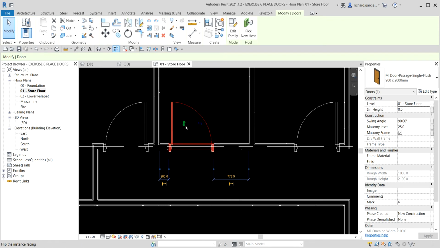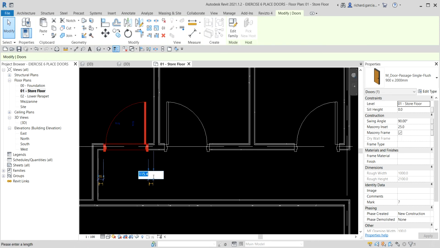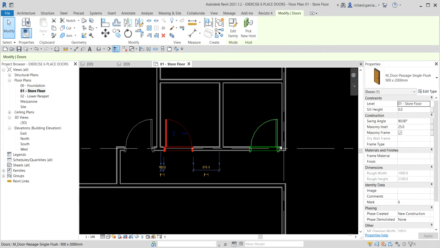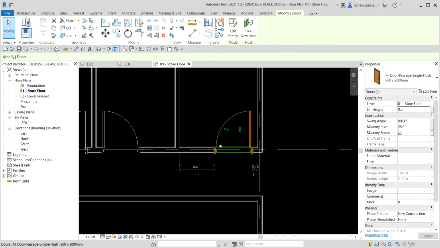Then you can use the arrow on your keyboard to move it manually, or you can click that dimension there and type if you want to have an exact distance, right? Or you can just click that and then use the arrow on your keyboard and then you can move it. Okay.